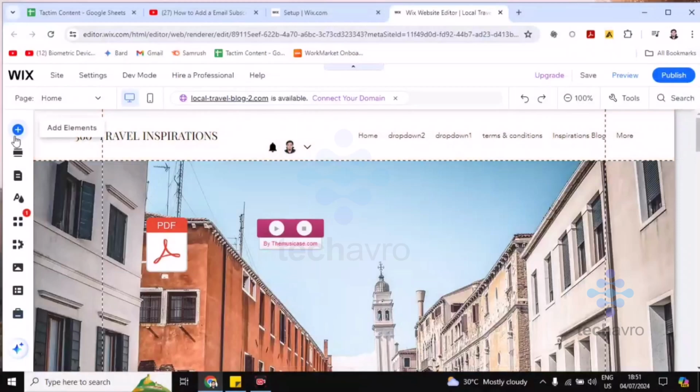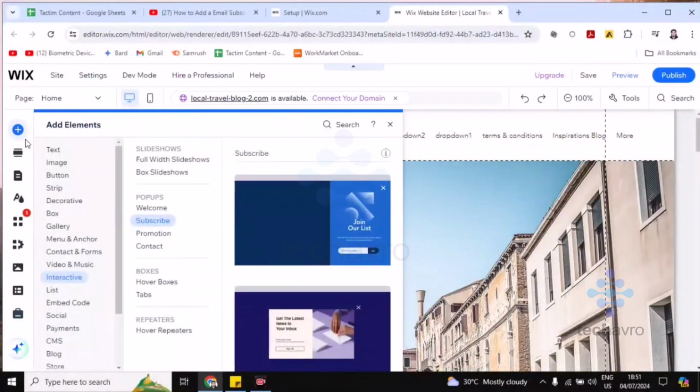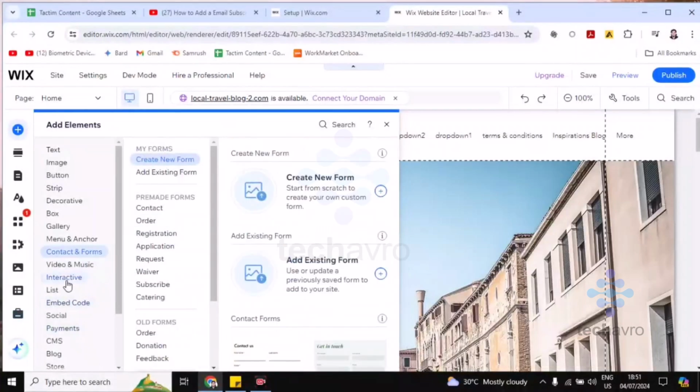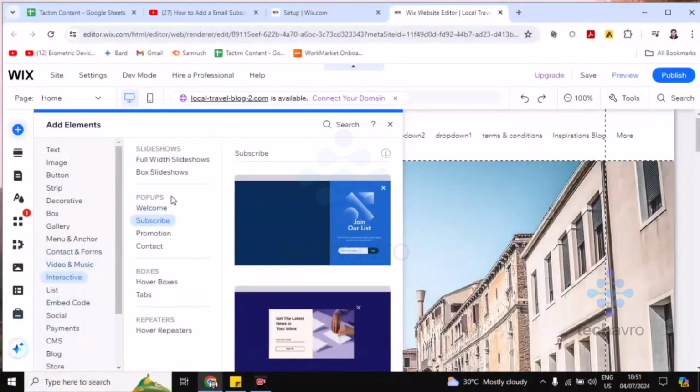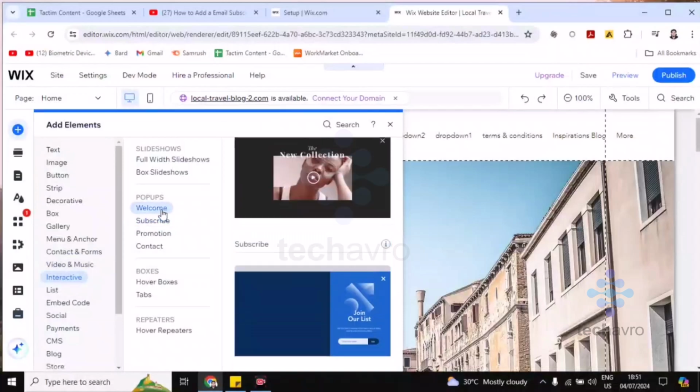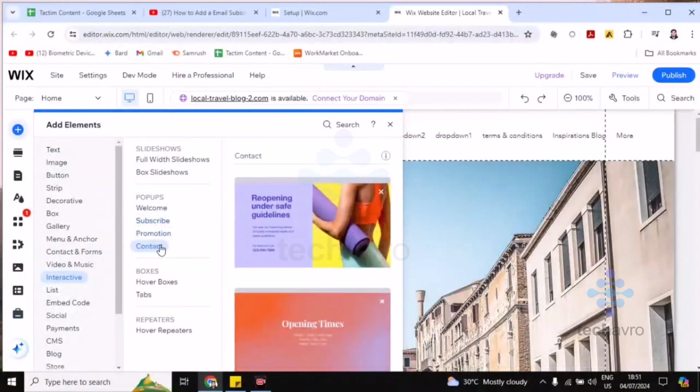Then you'll find here a plus icon on the top left corner. Click on this add elements, and then you'll find here interactive. This one, interactive. Then you can see here pop-ups: welcome, subscribe, promotion, and contact.